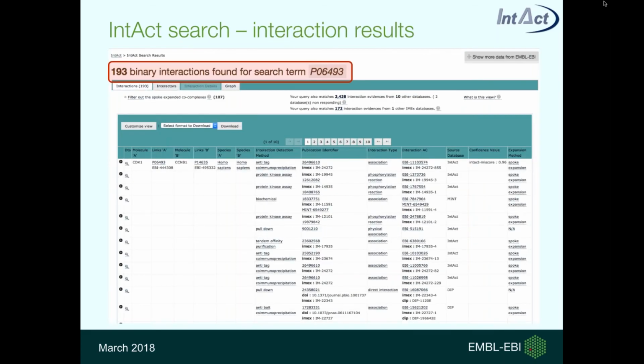Okay, so in this table, you can see the interacting partners and the UniProt identifiers, as well as the species these proteins came from. And then a whole long list of interaction evidences by different methods. Everything is cross-referenced to their PubMed ID. You can see what type of interaction this is, and the interaction AC.